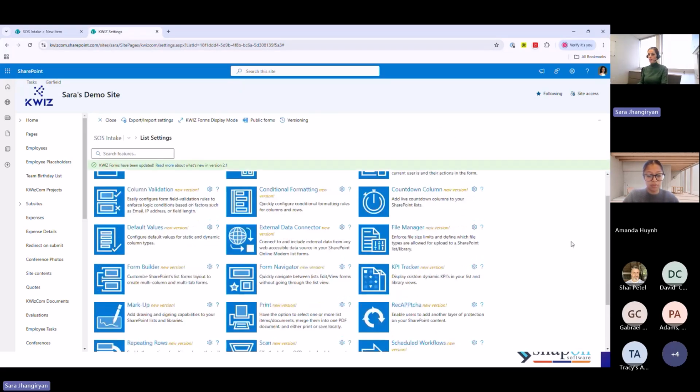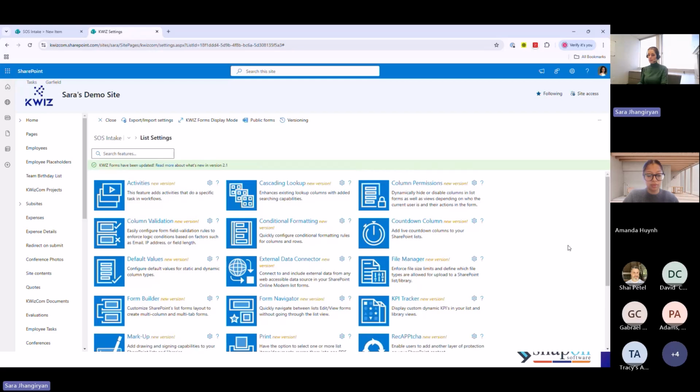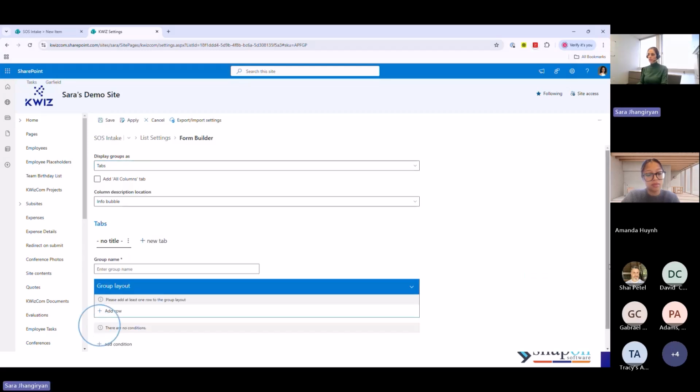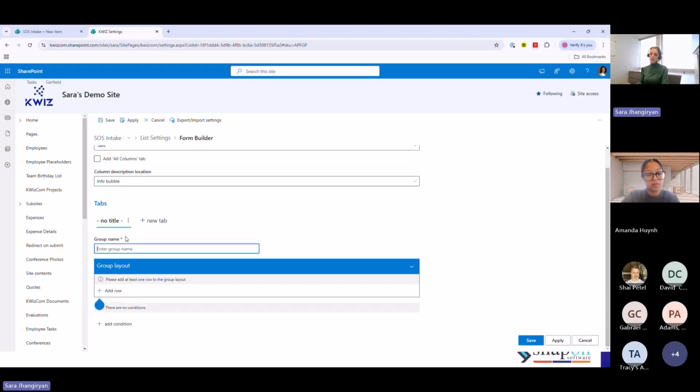And this time I'm coming back to the form settings page, and I'm going to select form builder feature. So we have 2 options here. We can use tabs or collapsible groups. It's just a matter of preference. I'm going to select tabs. I'll click here to create our new tab, and let's give our tab a name. Since this is where I want to display contact information, I'll name it contact details.